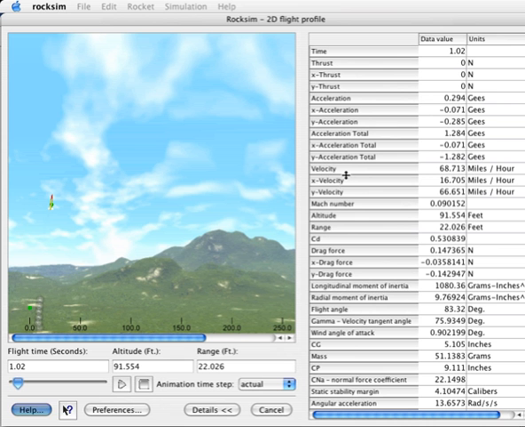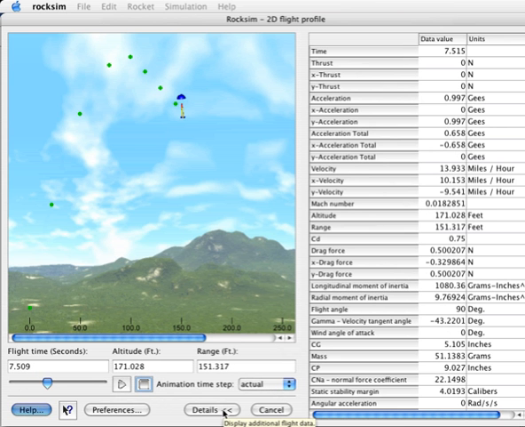This is a neat feature so that you can, for example, watch the velocity of the rocket change. And it also works during the animation. And if you want to close it, you just click on the details button again.